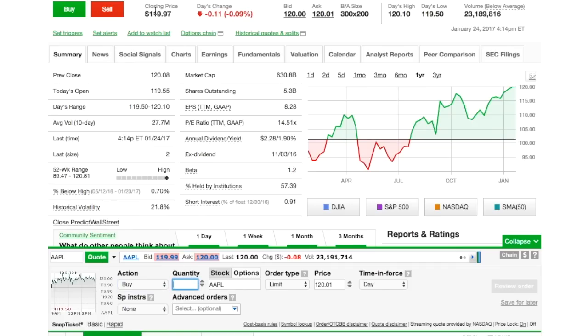Apple is $120 a share right now, so you can expect to get something close to that with your purchase. And so let's say I have $500, I can probably afford 4 shares of Apple stock. Okay, the stock is Apple. Options you don't have to worry about right now.